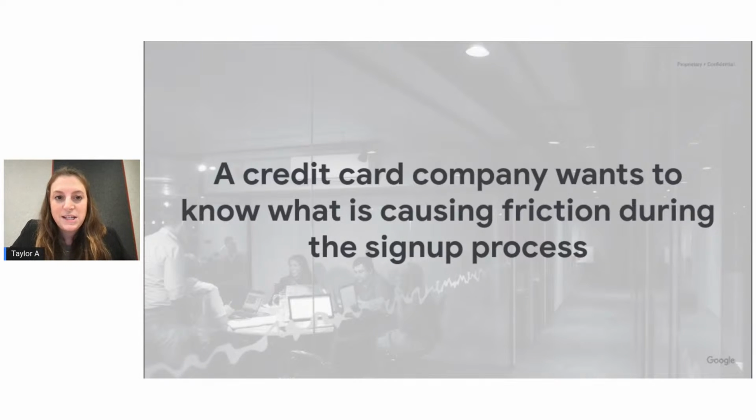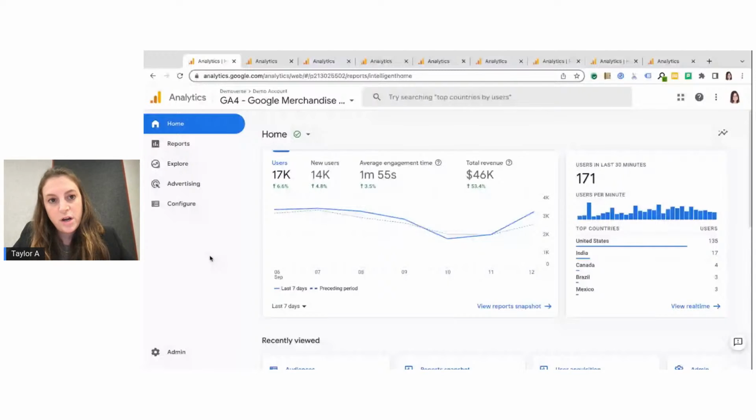So our first use case today is a credit card company wants to know what is causing friction during the sign up process. So I'm going to jump into the demo. For this part of the demo, I'm using the Google Merchandise Store. So for some background here, the Google Merchandise Store is where you would purchase a Google t-shirt, a YouTube sweatshirt. So if you want to start your holiday shopping early, this is kind of where you would go for that.